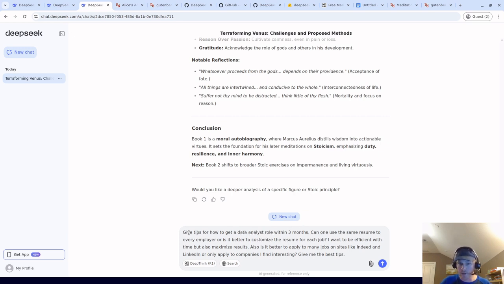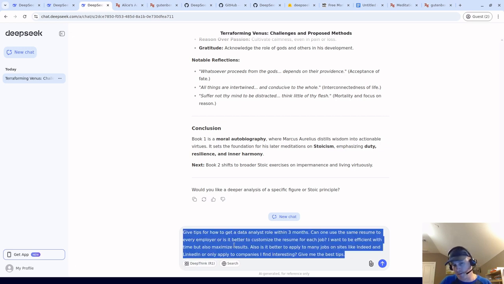So I'll read the prompt for you. Give tips for how to get a data analyst role within 3 months. Can one use the same resume for every employer, or is it better to customize the resume for each job? I want to be efficient with time, but also maximize results. Also, is it better to apply to many jobs on sites like Indeed and LinkedIn, or only apply to jobs I find interesting? Give me the best tips. So for this question, I'm going to ask it twice.